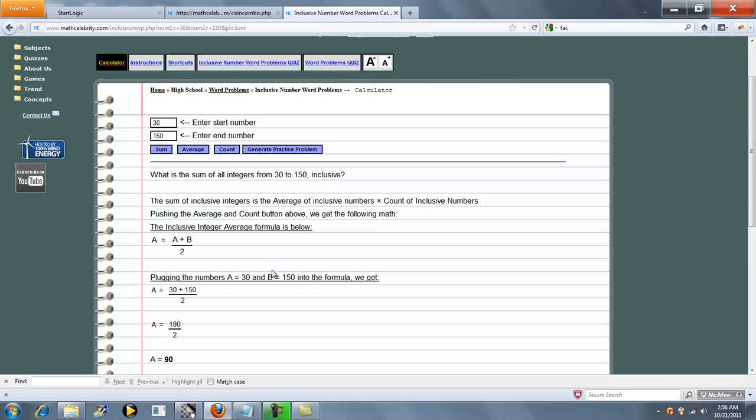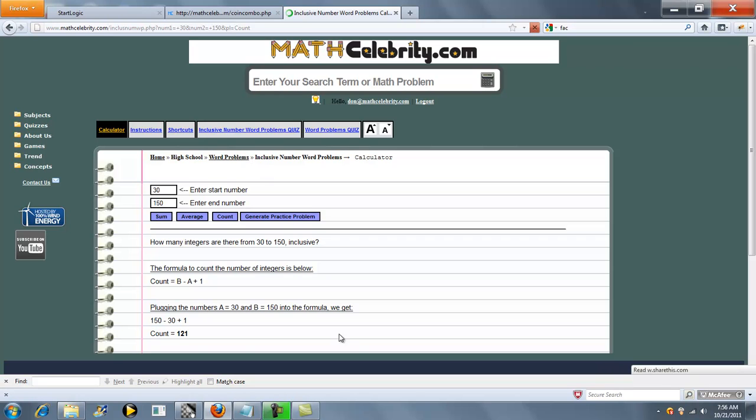Finally, if you want to do the count, how many numbers are there between 30 and 150, press the count button, and it comes up with 121.